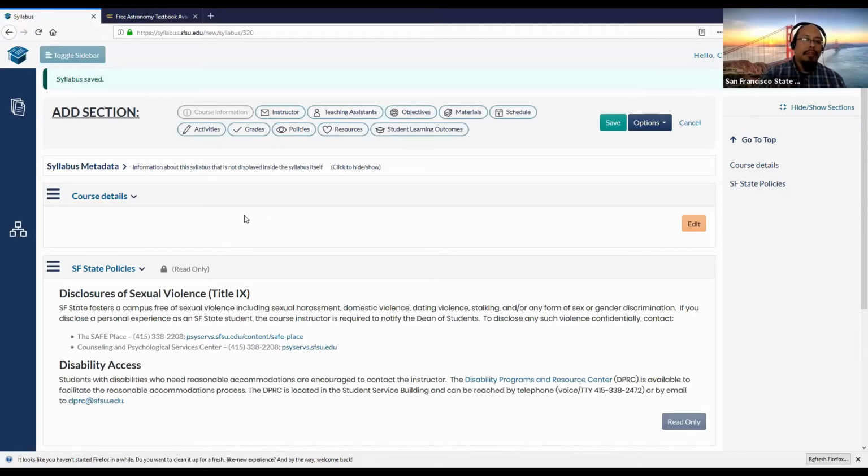You'll notice that the course information block got added on top of the SF State policies. By default, the SF State policies will always go at the end of the syllabus. So as you're constructing your syllabus and adding things, things will get added on top of SF State policies, but you can always move this around however you like. And I'll demonstrate what moving looks like after I've added a few more sections to my syllabus.